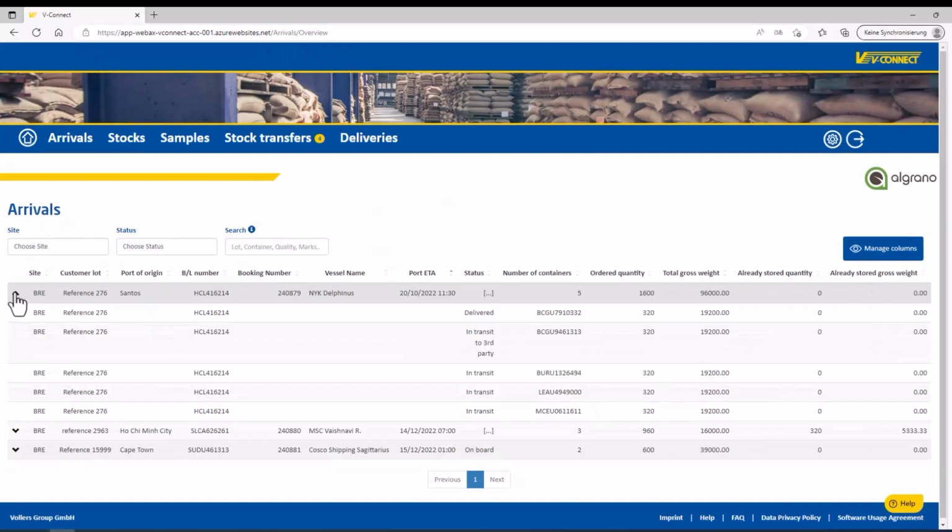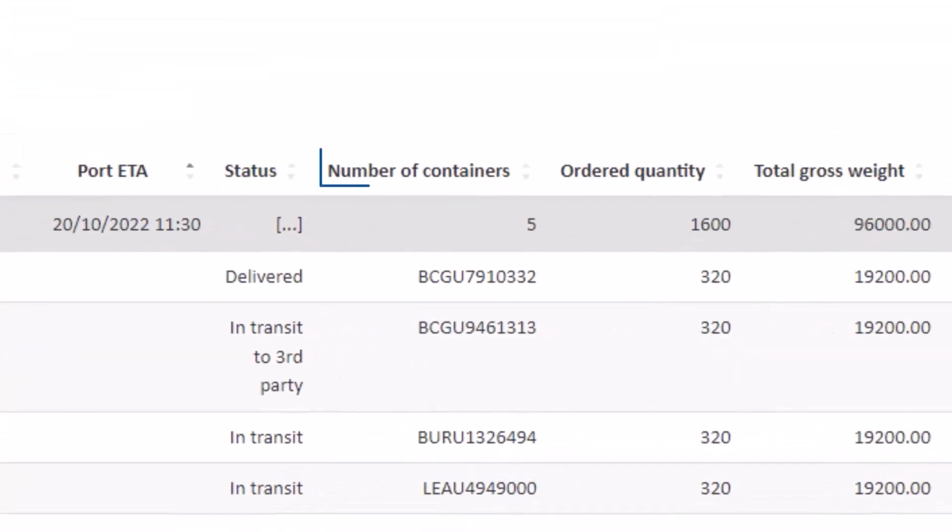Let's get back to arrivals. The next column is the number of containers. If there is only one container on the BL, the container number is displayed directly. If there is more than one container on the BL, you can expand the line to see the container numbers.